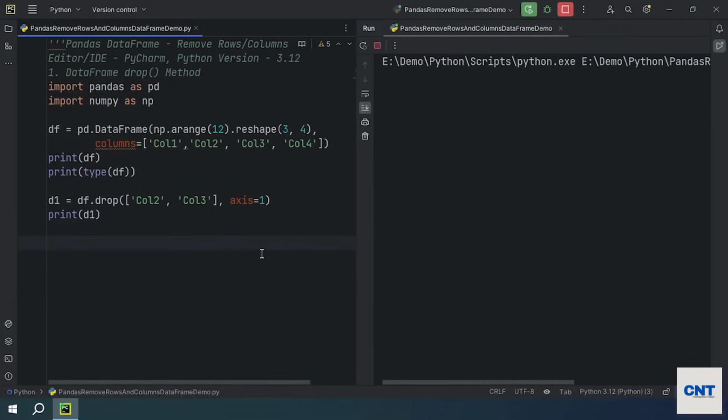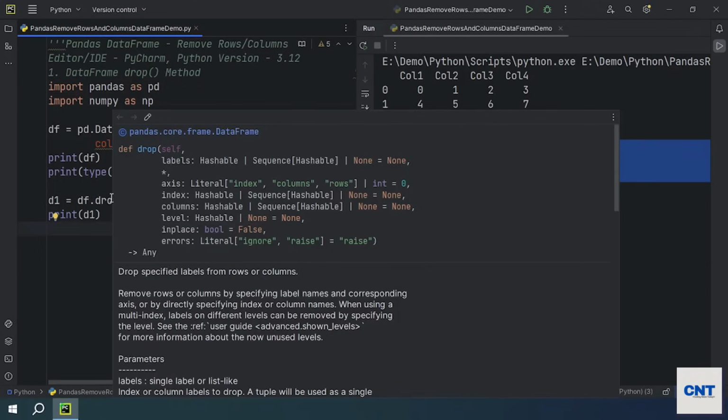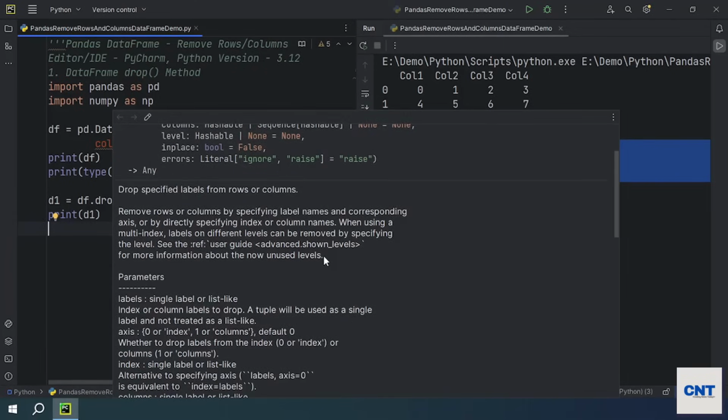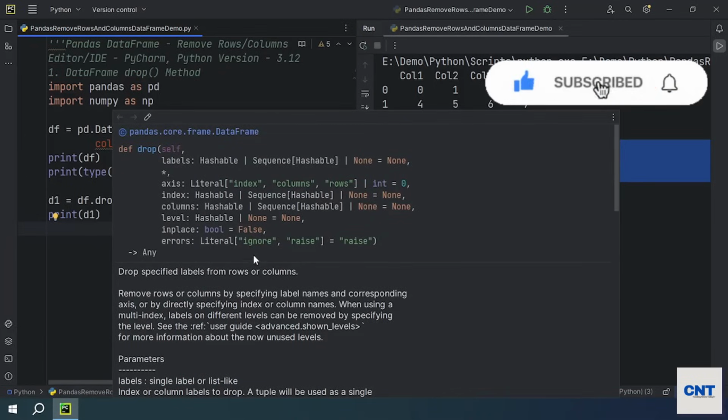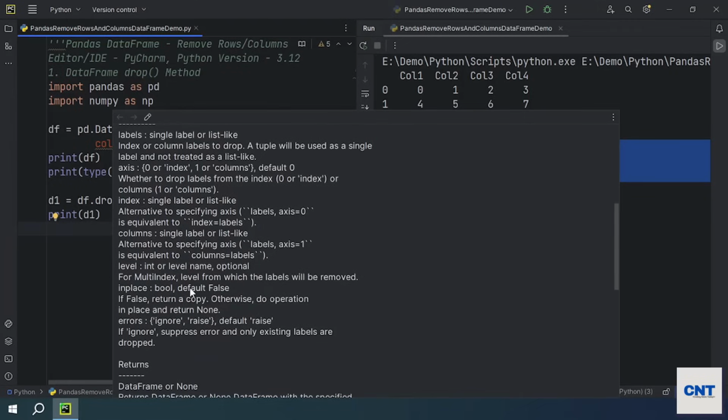Okay, so let's run the program again. So you will get your two columns removed, column 2 and column 3, right? So those columns are removed from this output, right? And the drop function is returning the output. Okay, if you see the documentation of the drop function, it will show you the axis. You can see there are three parameters, right? We have used columns, that is one. We will be using rows, okay? And one more parameter is inplace, that is False. So we'll be using inplace, boolean, default False.